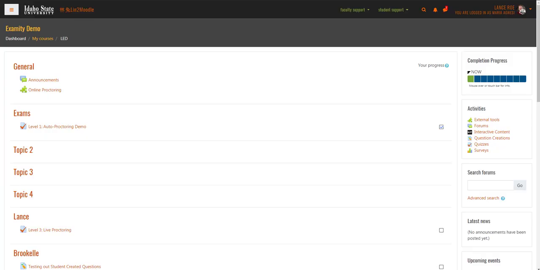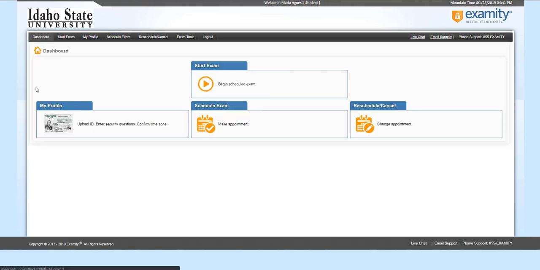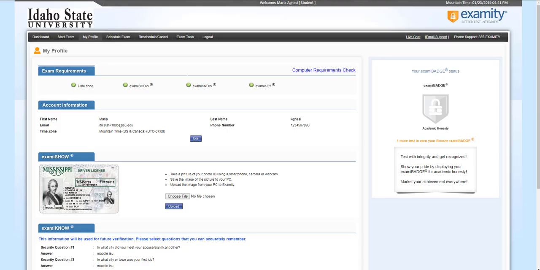This is a demonstration of the student experience. Your students will log into the Moodle course and click on the online proctoring link. First, users will be asked to set up a profile. They can update their profile information at any time by going to the My Profile link.